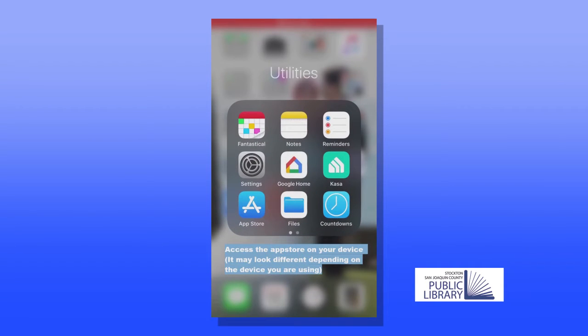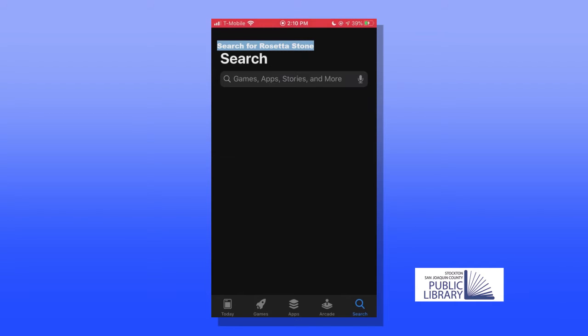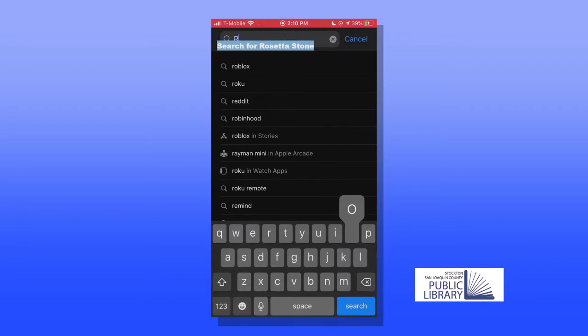First, you're going to access the App Store on your device. It may look different depending on the device you are using. Next, we're going to search for Rosetta Stone within the App Store.